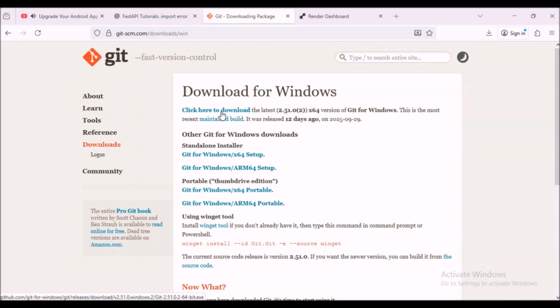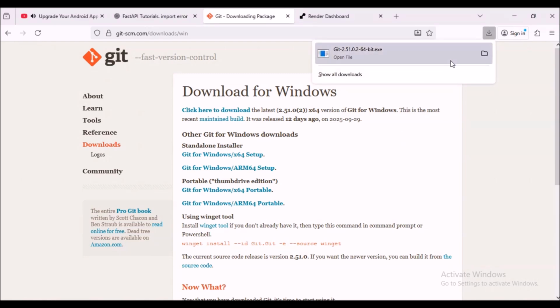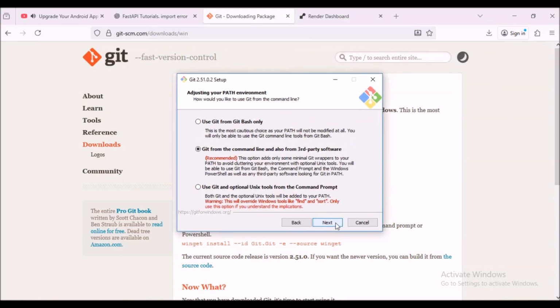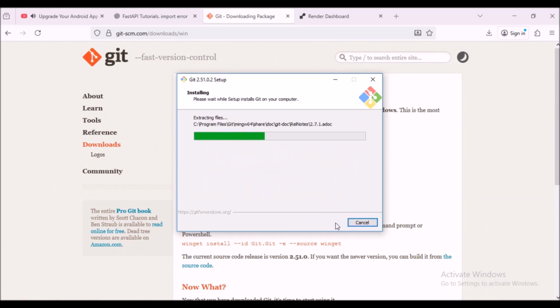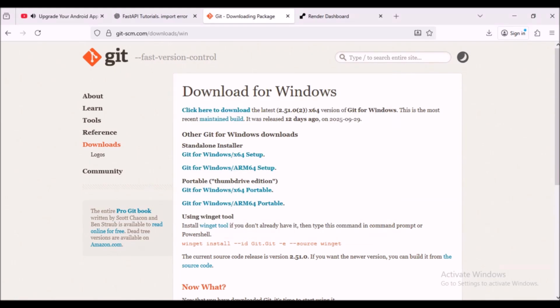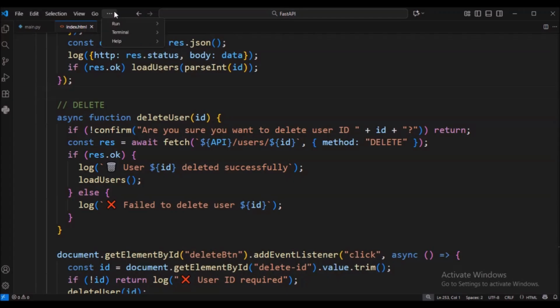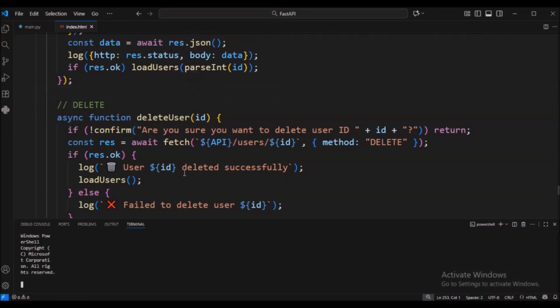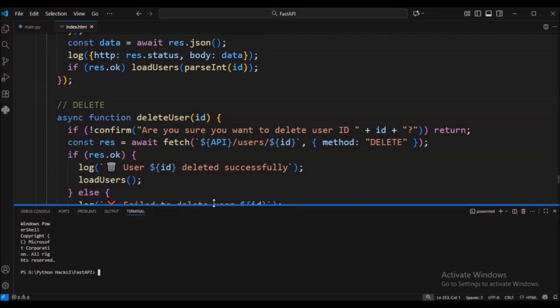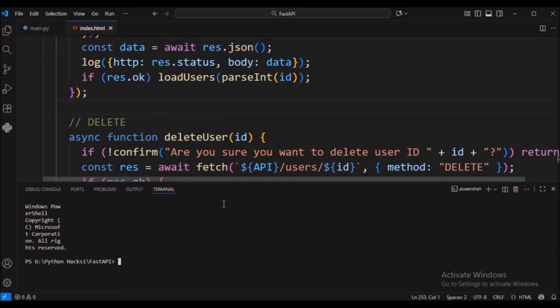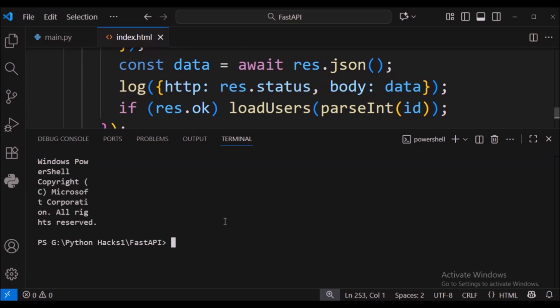Viewers, if you do not have Git installed on your machine, go to their official site and download it for Windows. After the download, just run their setup with all the default options. Viewers, you can see that Git has been installed on our machine. Now go to Visual Studio Code and check the installation by typing git --version. It will show the installed version.